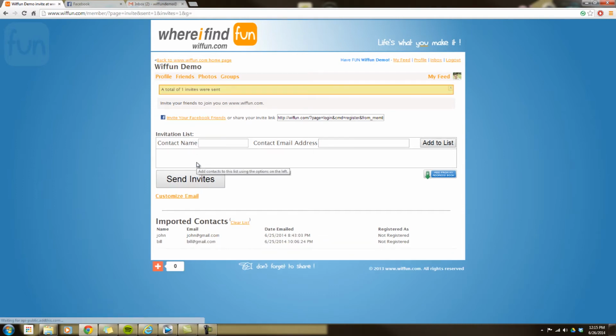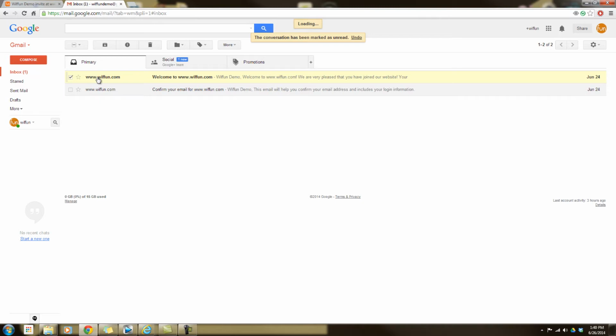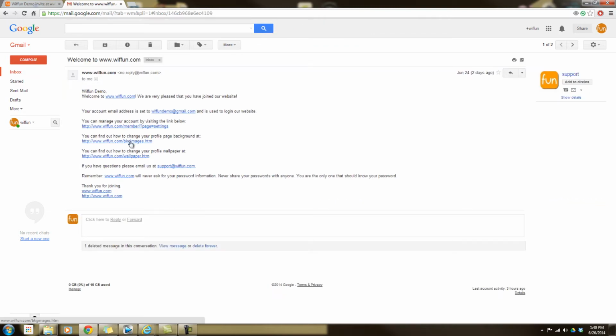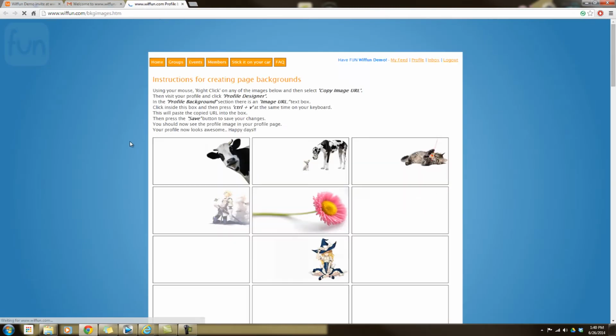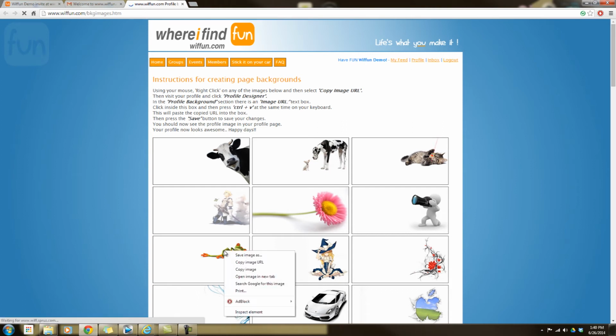Easy. Okay, the last thing I want to show you in this section is how to make your profile look really awesome. There are links on how to do this in your registration email that you received when you signed up. So let's just go back there and click the link to change the wallpaper. The instructions are pretty easy to follow. Choose one of the pre-made wallpaper images.